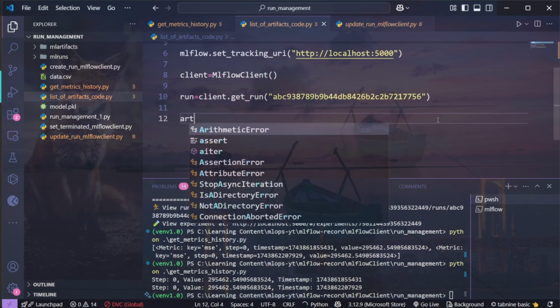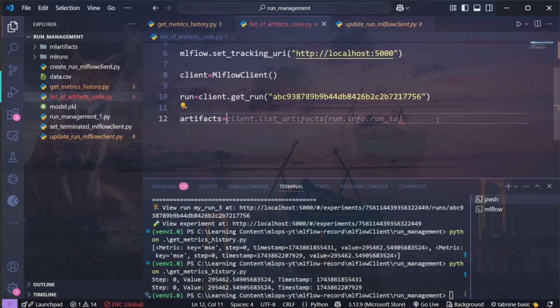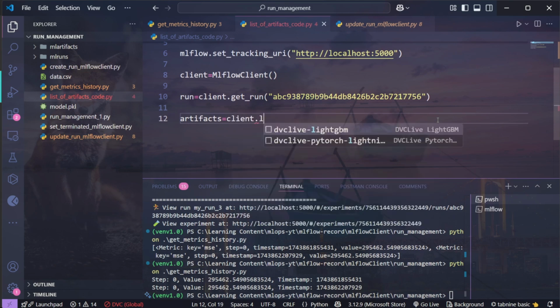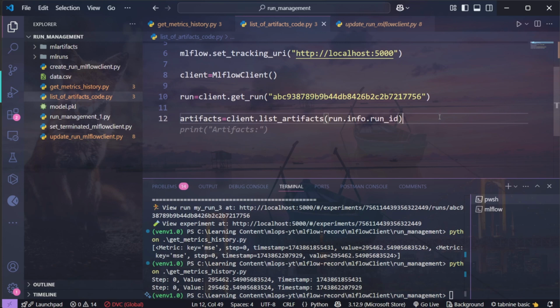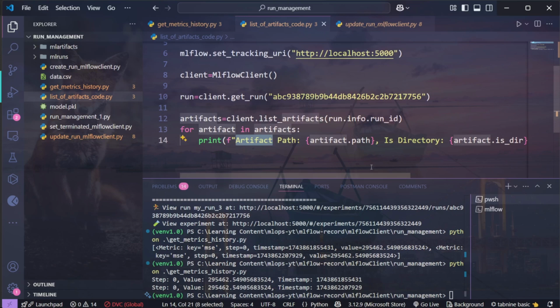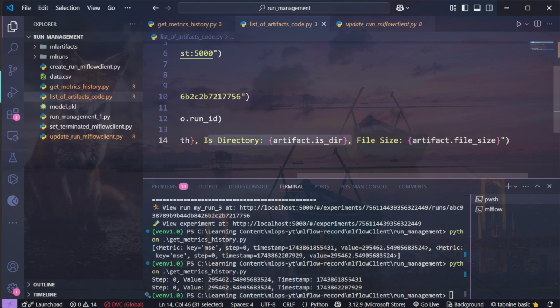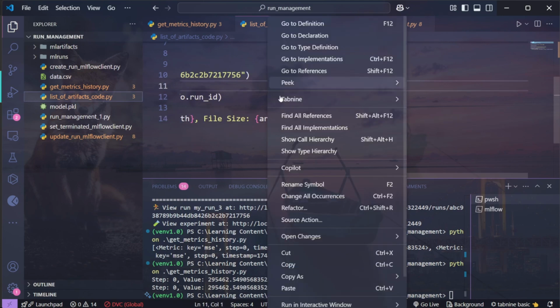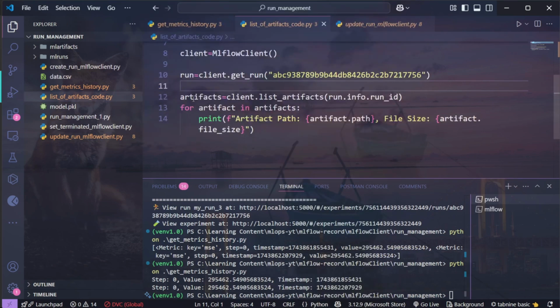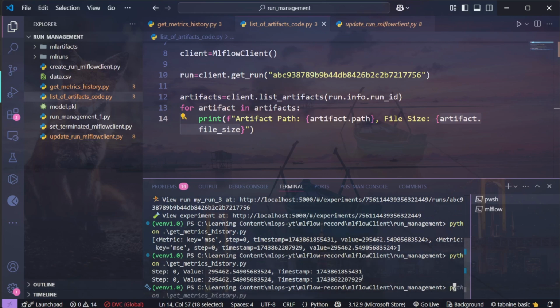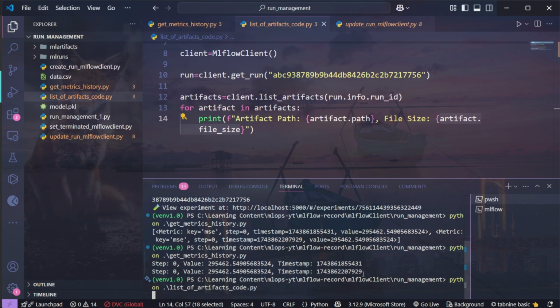Now I will see the list of artifacts. So for that I will run artifacts equal to client dot list artifacts. I need to pass the run ID here. Then I need to print it: artifact path and the artifact file size. I think I don't need this one, so I can ignore it. Okay, simple. Let's run this code and see if it is working. Python list of artifacts.py.